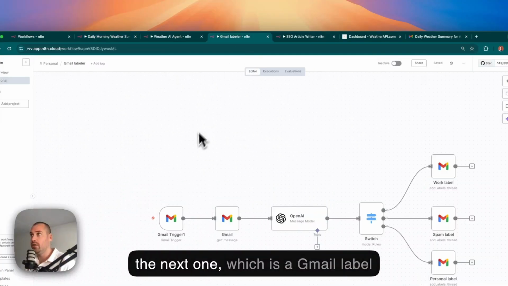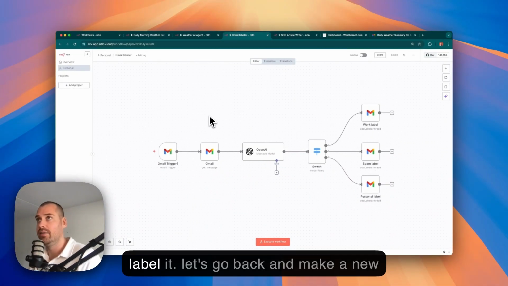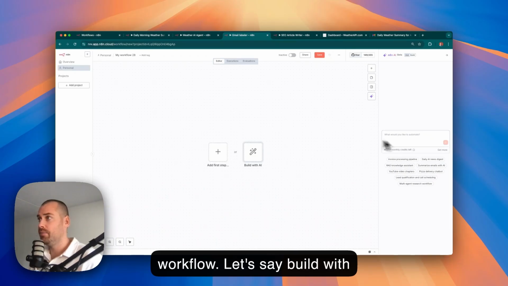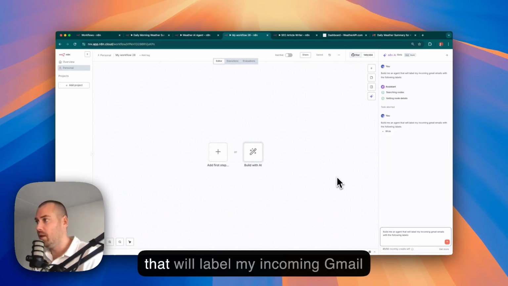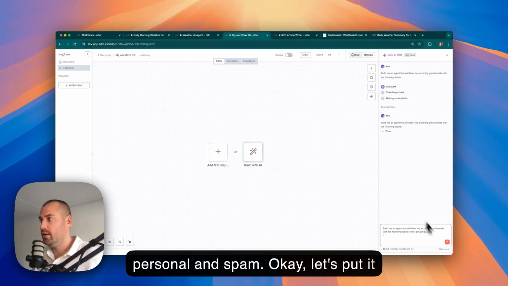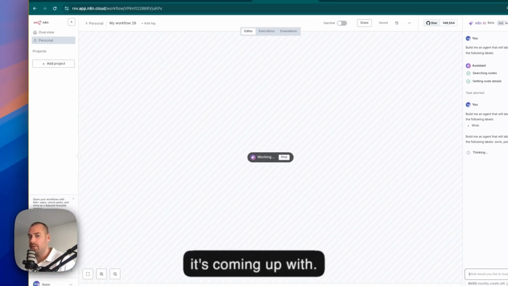So we go to the next one, which is a Gmail labeler agent. It will take your emails and label them. Let's go back and make a new workflow. Let's say build with AI. So I'm going to ask it to build an agent that will label my incoming Gmail emails with the following labels: work, personal, and spam. Okay, let's hit enter and let's wait and see what it's coming up with.